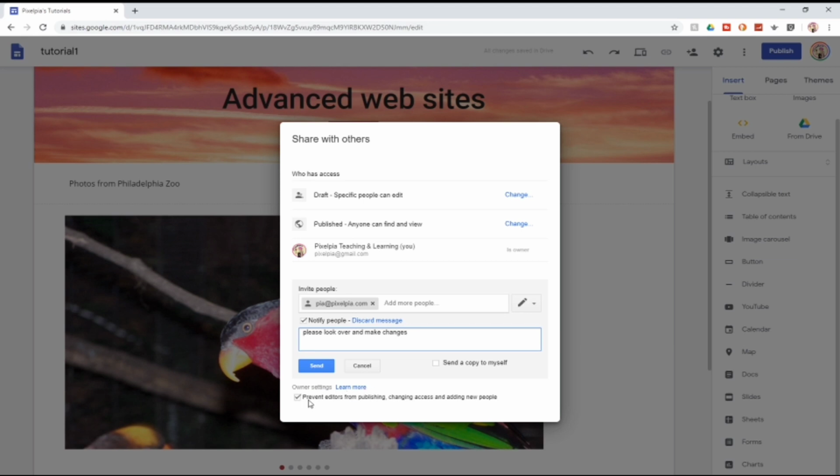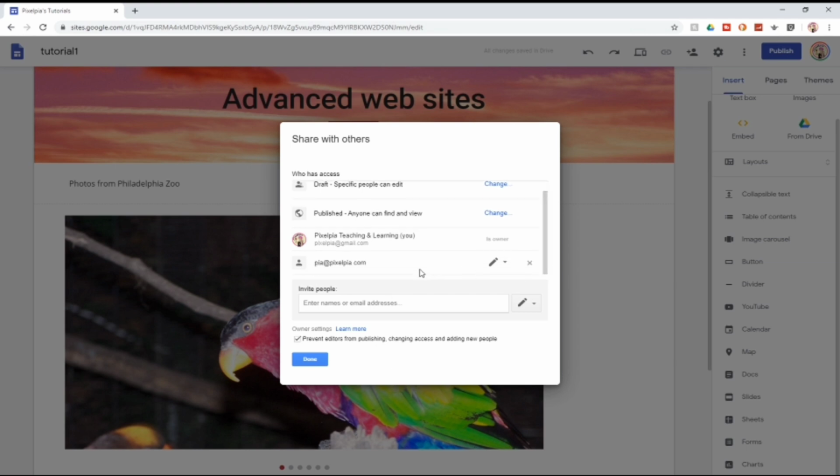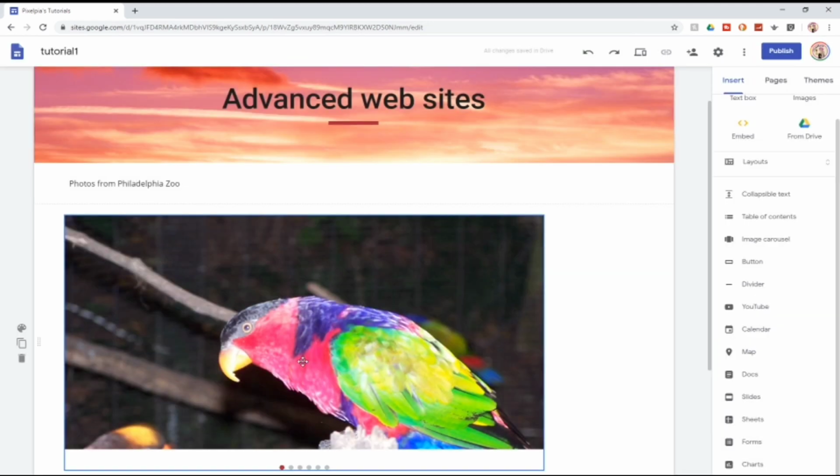Owner settings down here. I can prevent editors from publishing the website, changing access so they can't throw me out, and they can't add new people. And I hit send. And now you can see I have added myself up here. If I for some reason want to change what they can do, I can do so easily by clicking this little down arrow by the pencil. And I hit done. So now we are 2 people that can do the work on this website.